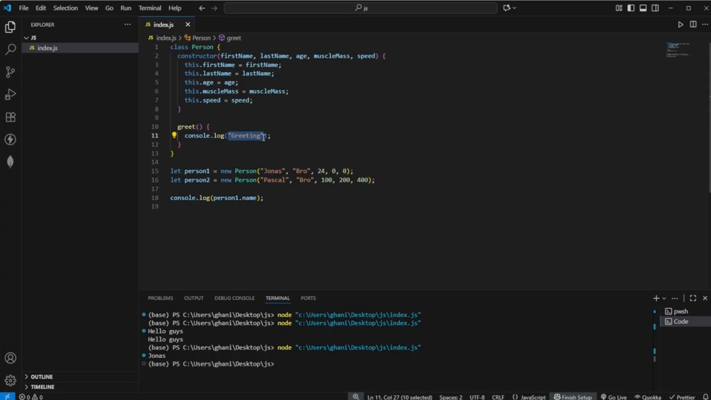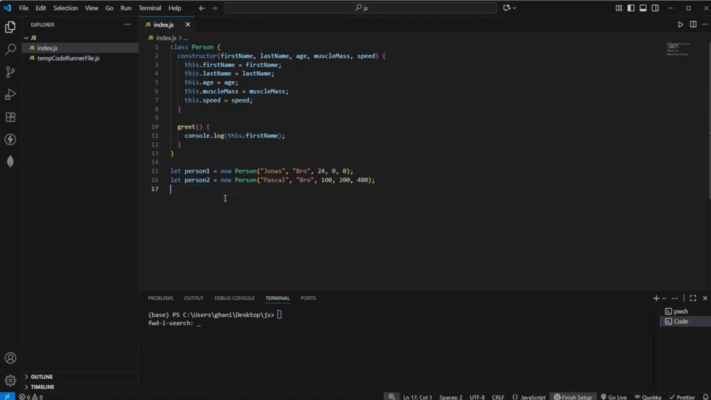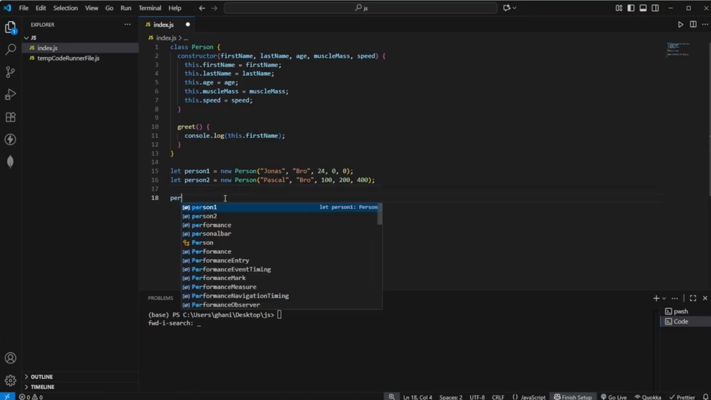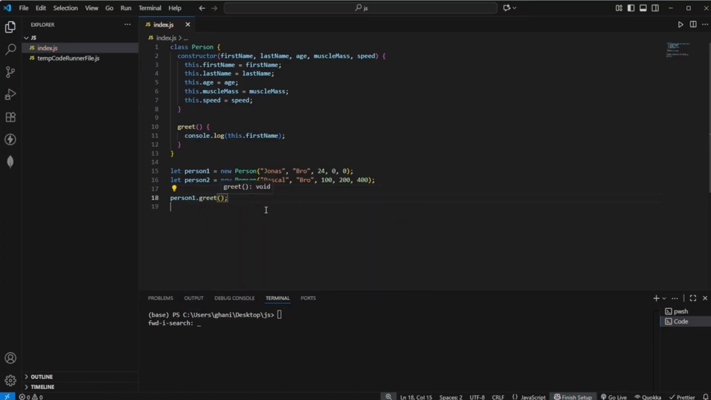So what is the purpose of this? Now you can use this inside of the function, for example. So now you could say console.log this.firstName. And now this for the first person refers to person 1, and this for the second person refers obviously to person 2. So now when we use person1.greet, for example, we are using the greet function for person 1. This refers to the object that has been created for person 1. This object has a first name of Jonas, last name of bro, age 24, muscle mass 0, speed 0.